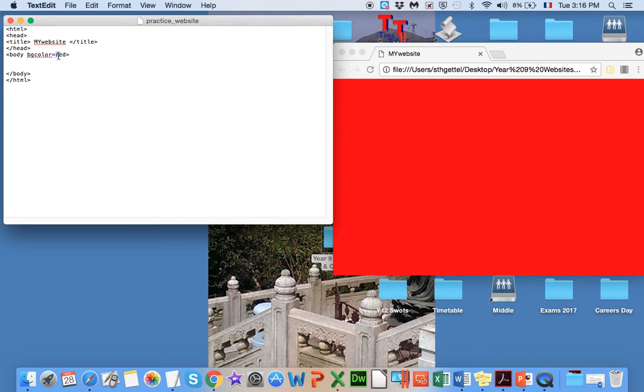In addition to using the word red, I can also use the hexadecimal color code for red. Remember, hexadecimal is a 6-digit number that starts with a hashtag, and then I have, for example, 000000. The first two digits represent the color red, the second two digits represent the color green, and the last two digits represent the color blue. So I have my RGB color codes.